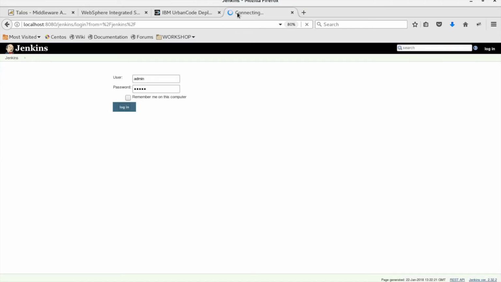Give it a second to connect. Jenkins seems to be, my computer is waking up here today, it looks like.